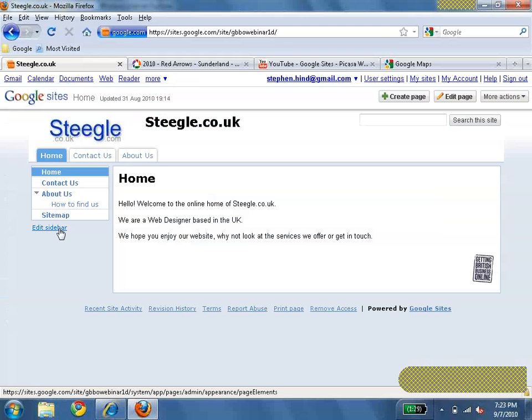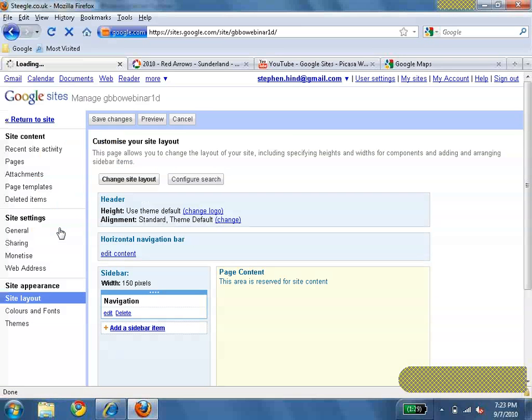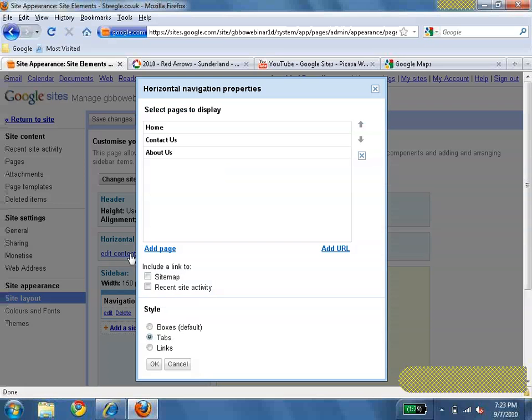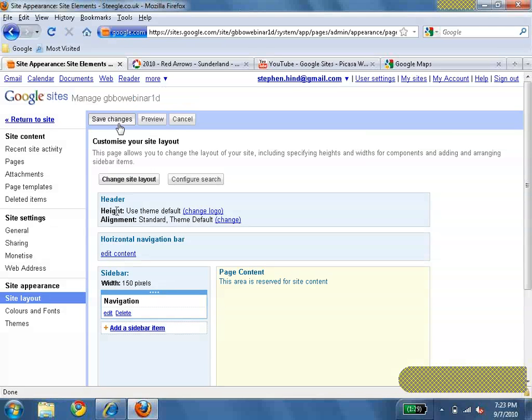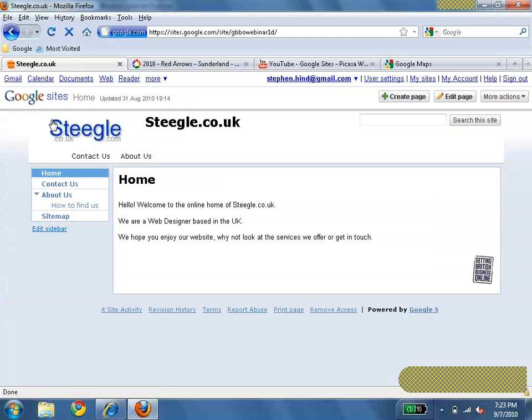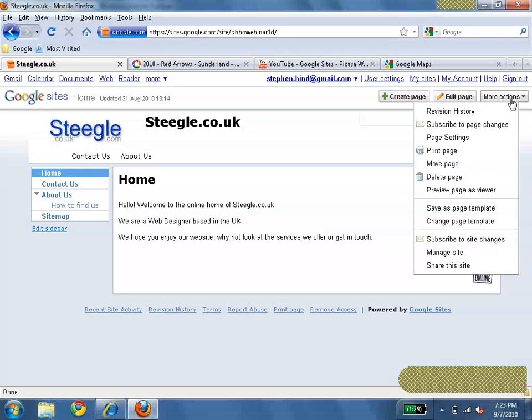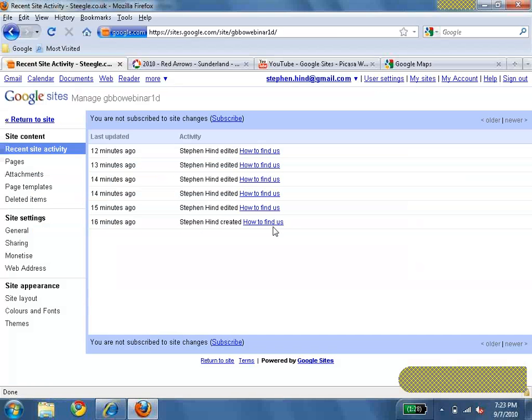Again, we shall go back to the site layout using the Edit Sidebar link, edit the content in the horizontal navigation bar, and this time we'll pick links. Use your OK button, save changes, and return to site. And as you can see, this time the home link there is when it's highlighted, it's white text on a white background, so you can't see it. So I'll show you how to change those colours. Again, use More Actions and go to Manage Site. This time you want to go to Colours and Fonts.